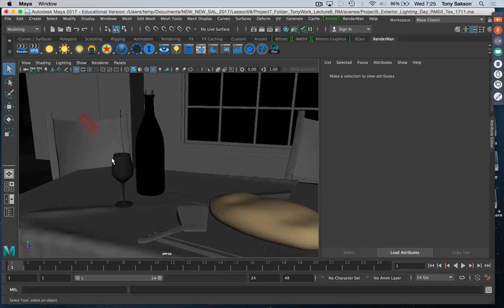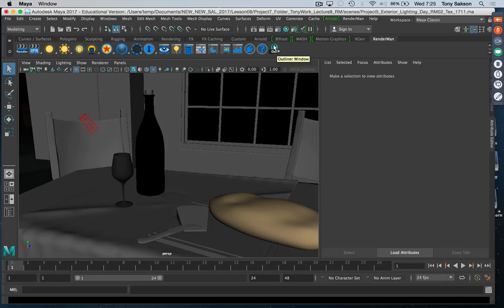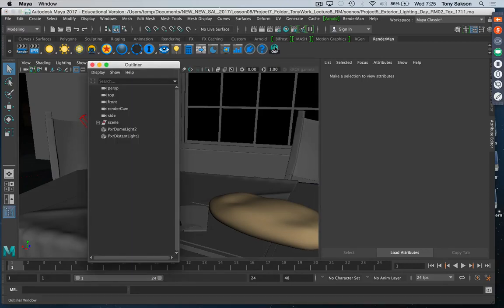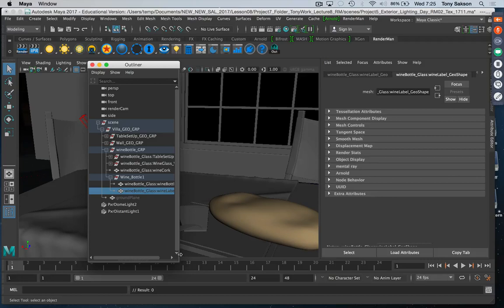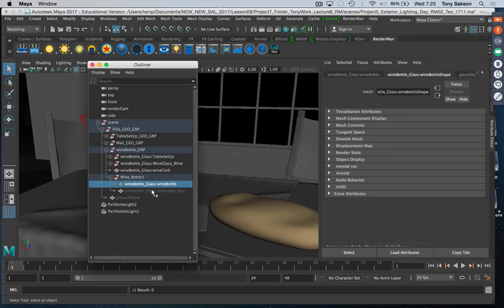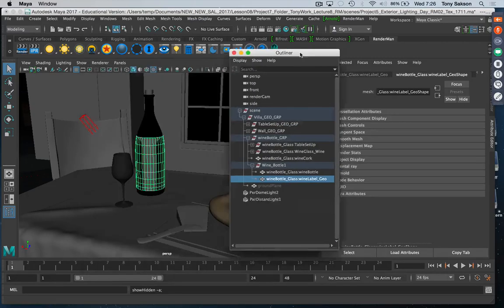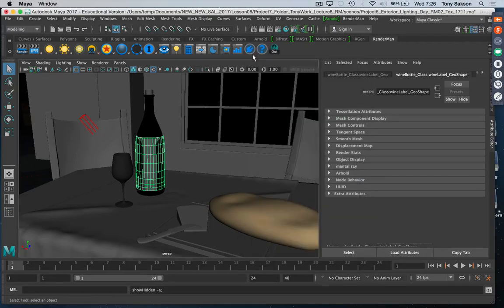All right, if you're like me, you probably wound up hiding your label, that way you can work on just getting the wine bottle to look good. So first thing I have to do is unhide my geometry for the label. That would be in your scene folder or the scene group in the outliner, down under the Villa Geo group, under wine bottle, and there's a wine bottle group, and that's where the geometry is. I can tell it's hidden because it is grayed out. I'm going to unhide it, which is Shift H, and now that geometry is back wrapped around my bottle.